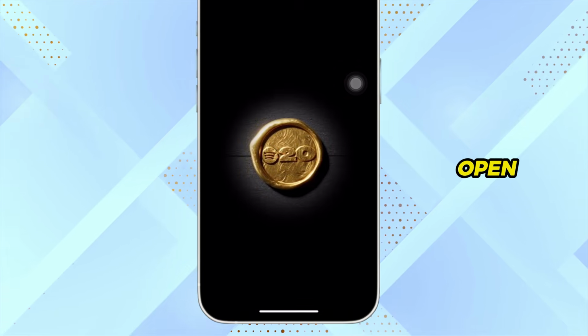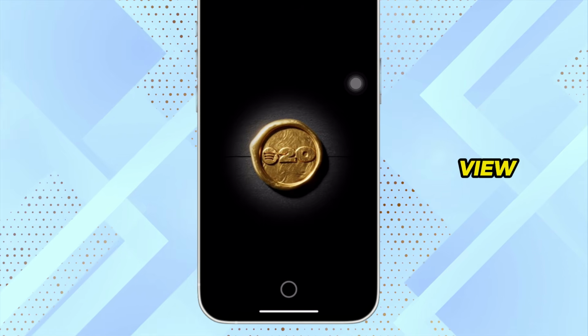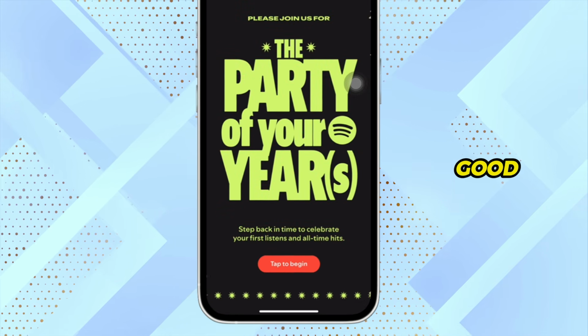And once again, it will open the interface like it did before. From here, you will be able to view the party of your year, and then you'll be good to go.